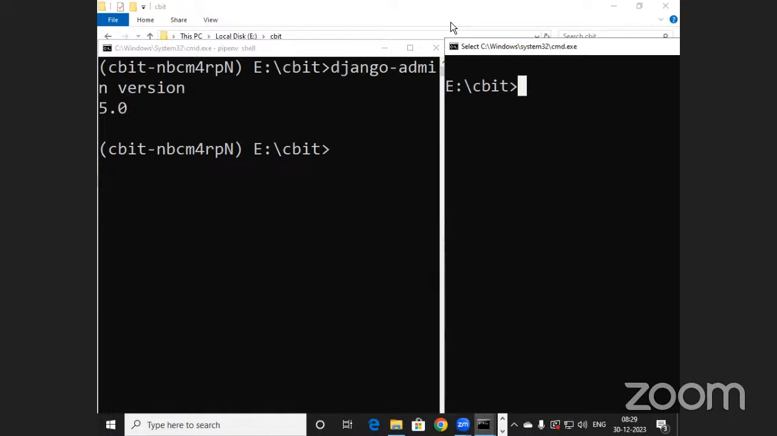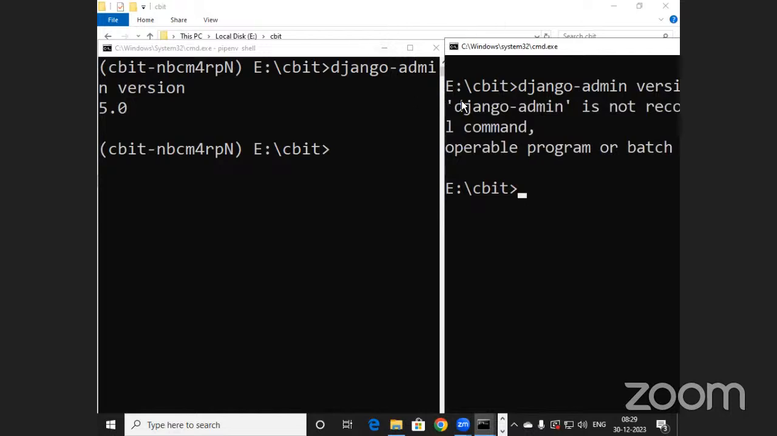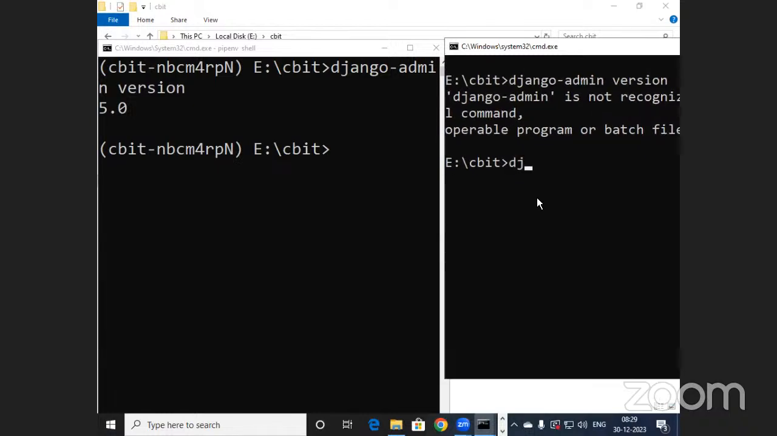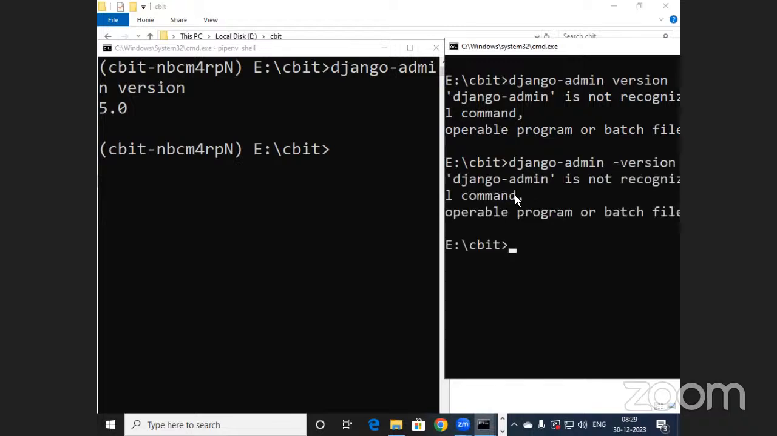Now type django-admin --version. You see here, "Django is not recognized as an internal or external command." Again, you can type it in lowercase also. Now we can see django-admin space --version, which you can also specify. Now we can see Django is not available. The same command you can specify here.